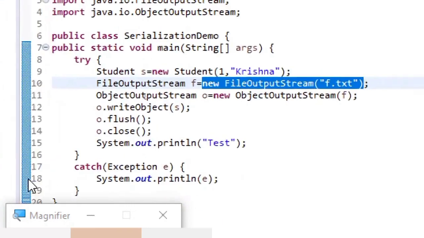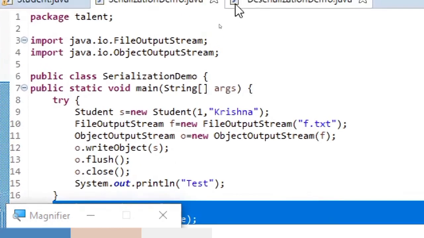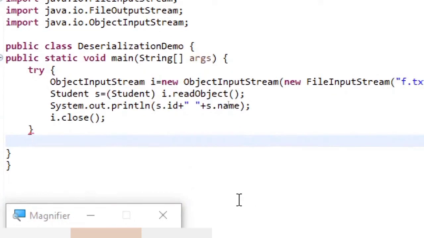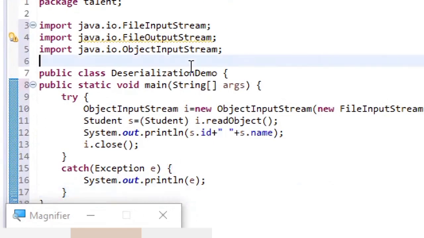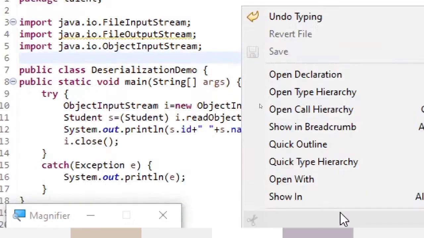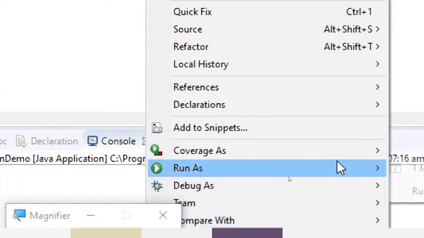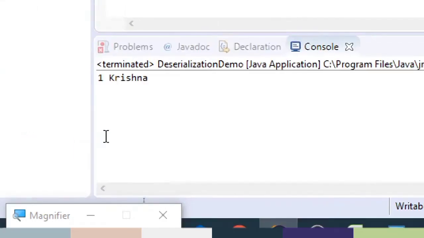So I'll just include this catch which I have done here. The same thing, I'll just copy it. I've just copied. Let's paste the same thing. So I think things are fine. Now let's run this and check. Right click, run as. Yeah, it's working fine.